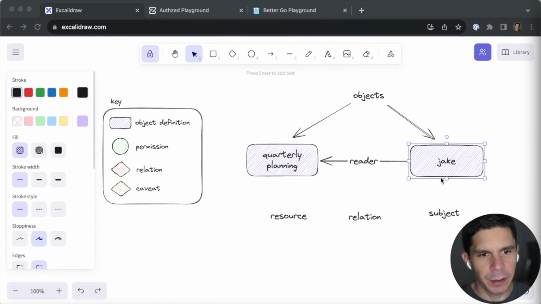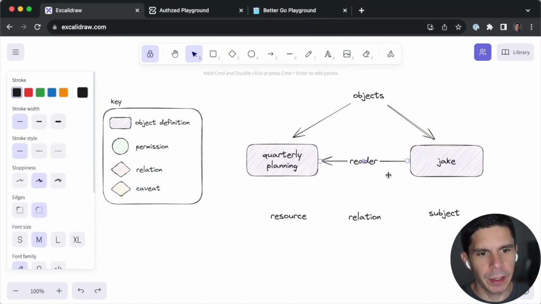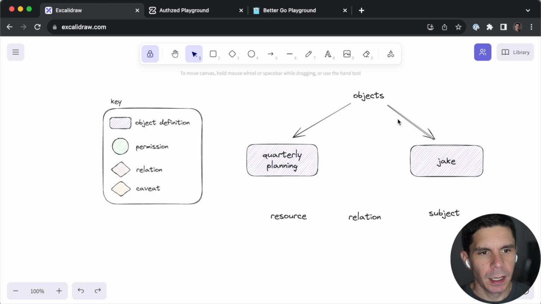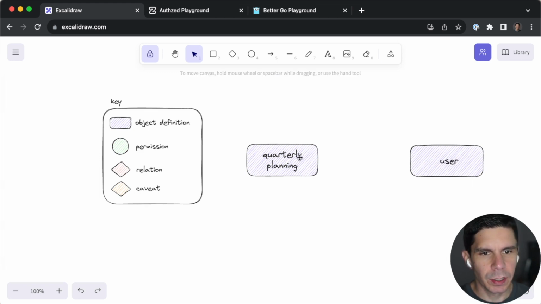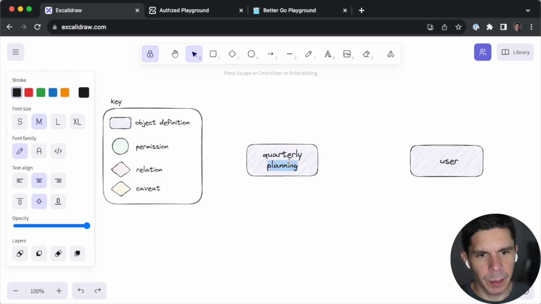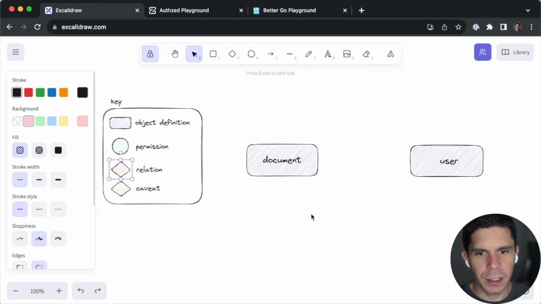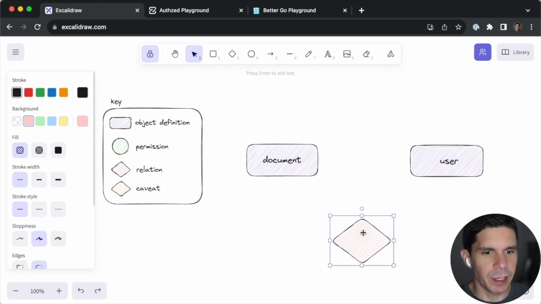So the first thing I'm going to do is take this single arrow that has the relation name in it, and get rid of that, get rid of these things. Now I'm going to turn this from an instance of an object to the object definition itself. This is a user. And then this, if you remember from our model, was a document. And then the final thing is we take a relation and we express it using this diamond.